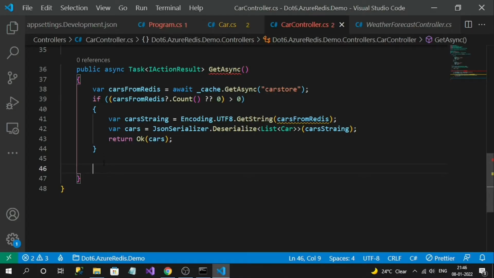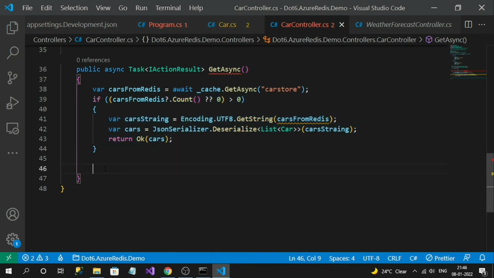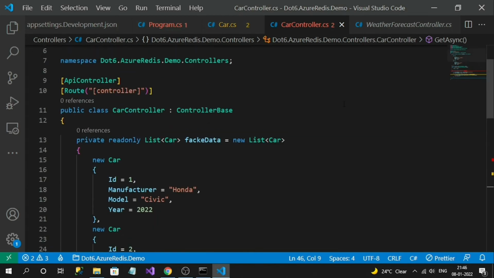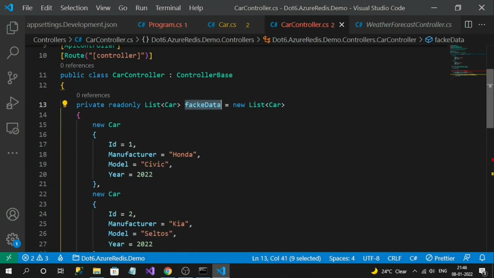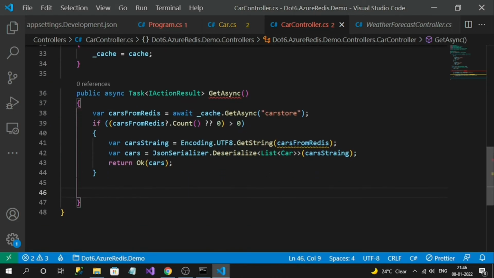After the if condition, the code executes when we don't have data at the Redis store. Then we have to fetch the data from the database. So here I created fake data, and that is my database. First I want to store the database value into the Redis store. But I cannot directly save the object into the Redis store, right? I have to convert it into bytes of data.